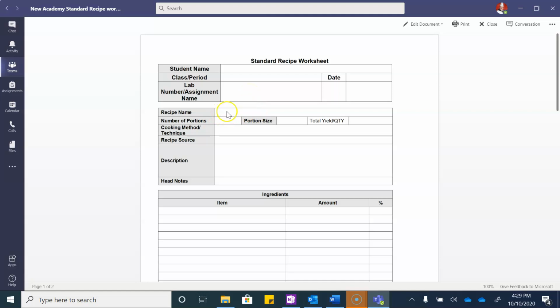The recipe name was chocolate chip cookie. Okay, how many portions did the recipe make? What was the portion size? What was the total yield of the recipe? This is a basic math problem. It made three 3-ounce cookies. 3 times 3-ounce cookies, the total yield would be 9 ounces. It's simple, okay?